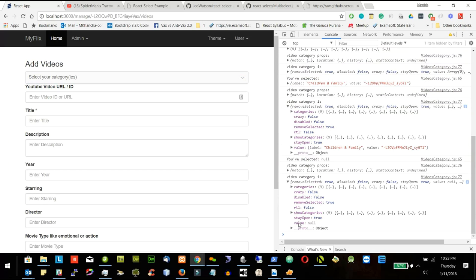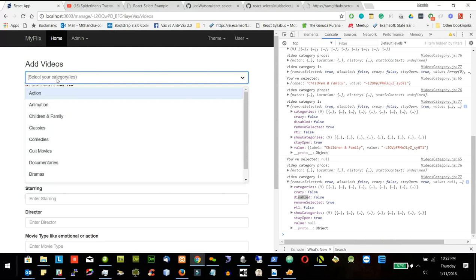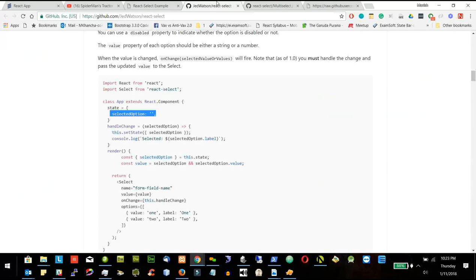Any ideas why multi is not working? Any reason why multiple is not working? And open is also not working. I am selecting, it's going down. It's not using it. Let's see.